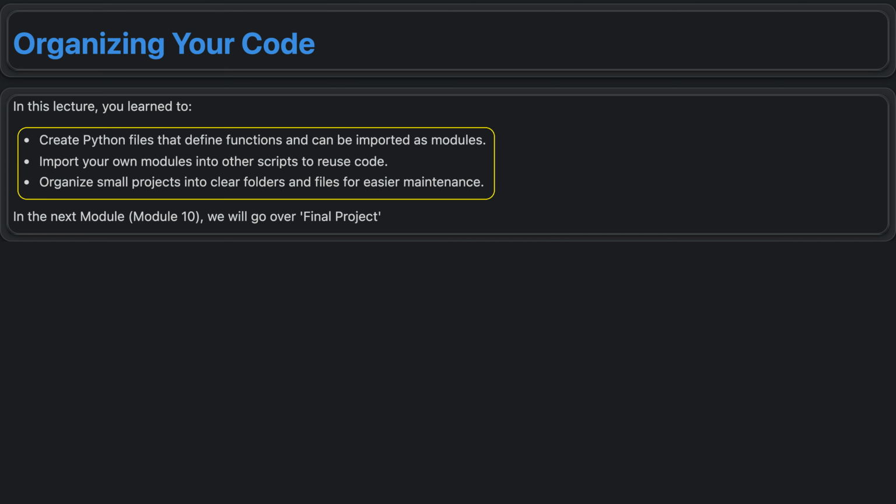In this lecture, you learn to create Python files that define functions and can be imported as modules. Import your own modules into other scripts to reuse code. And organize small projects into clear folders and files for easier maintenance. In the next module, Module 10, we will go over Final Project.